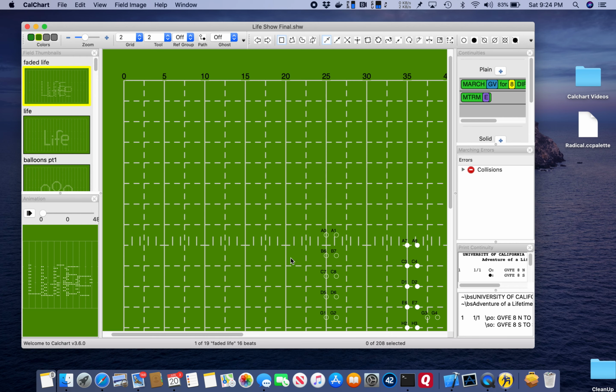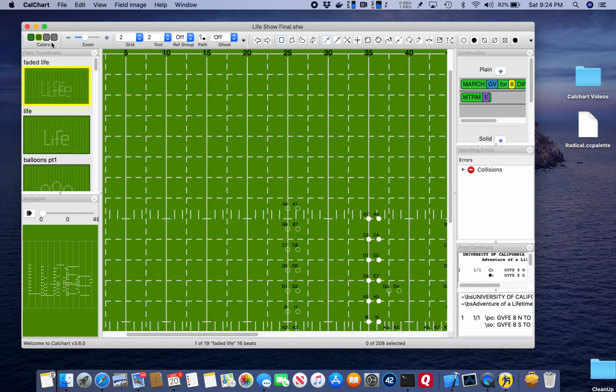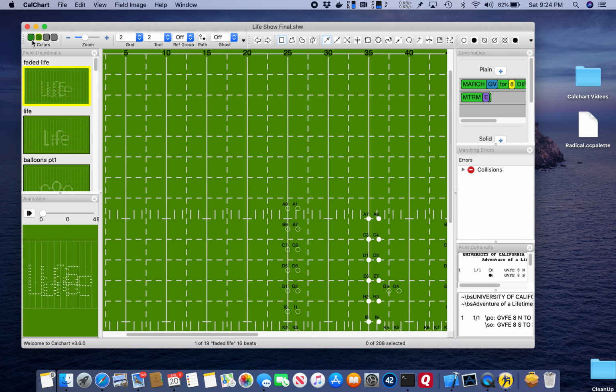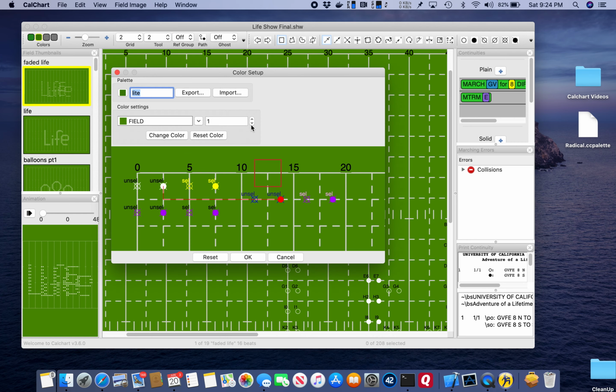I say OK here. And now I'll note that I have this color choice. I can go back and switch between these 2 palettes pretty easily. That's pretty good. I can see that it's kept the name. Great.